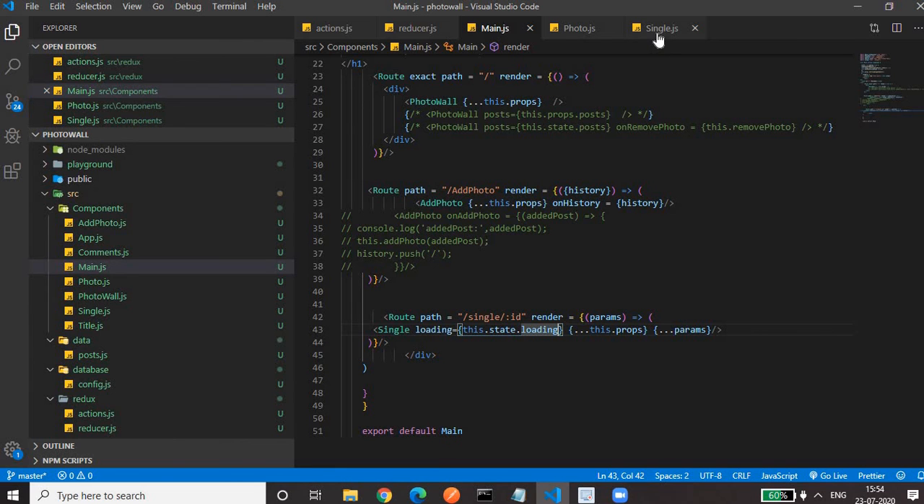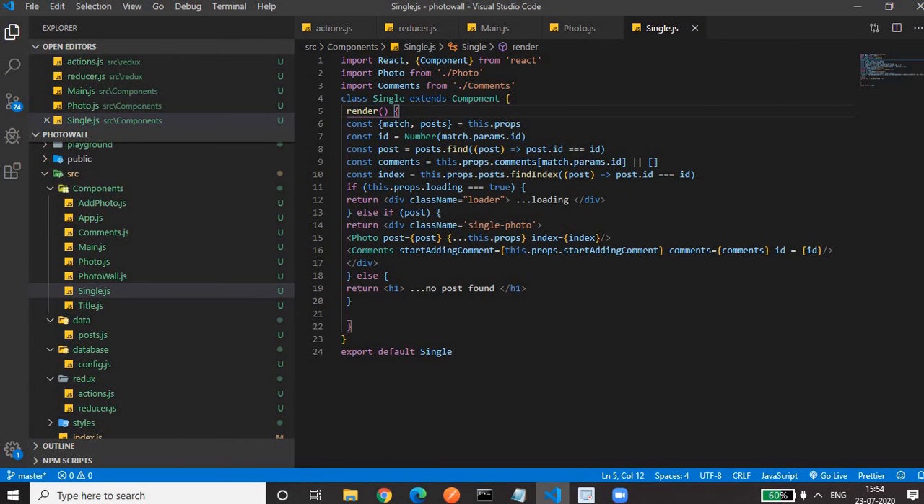So in the single.js file, what we are doing here, a normal if else statement we have written. If this.props.loading is true, it means the data has not been fetched from the database yet. Still it is doing the database operation. Still it is fetching the data from the database. If the data has not been fetched yet, we need to show the loader. We are returning a div having a class name as loader.